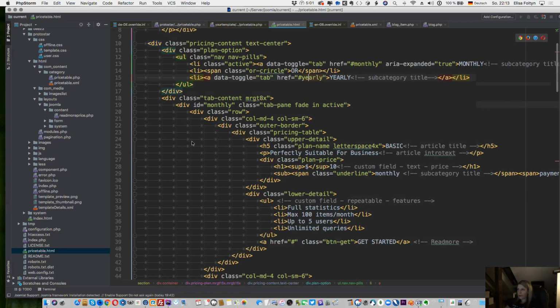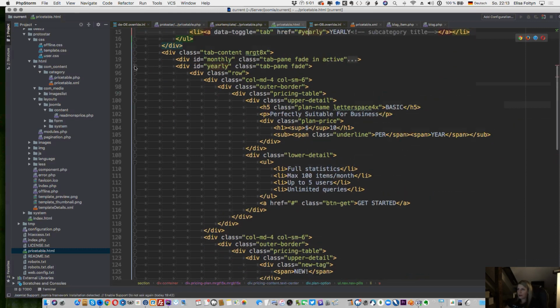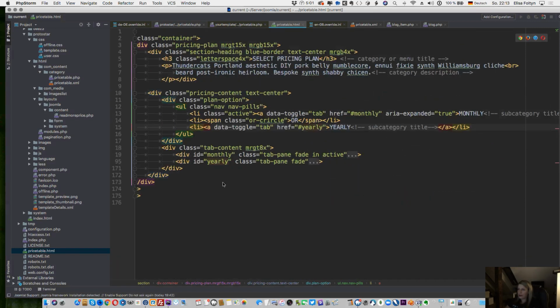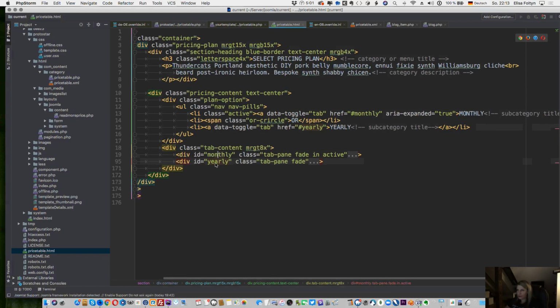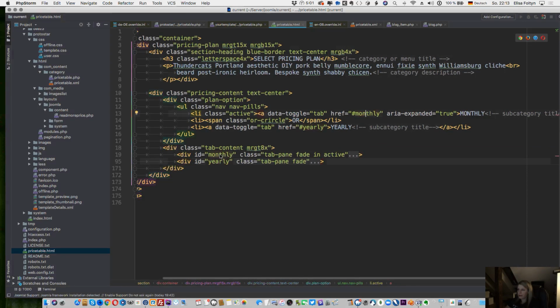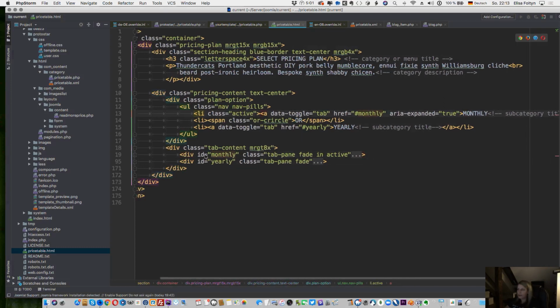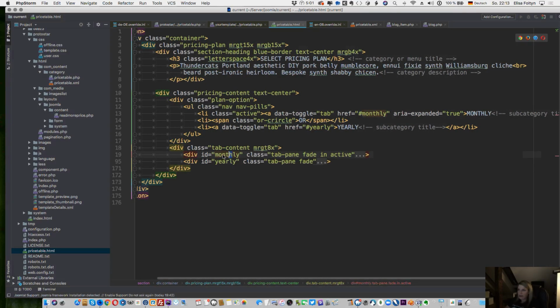Let's look further at the bottom. I collapse this too. We have here the tab content, and here two div containers. And these div containers again have the ID monthly and yearly. So it's basically the link that opens when I click on monthly or yearly. So we put in here again the category alias.